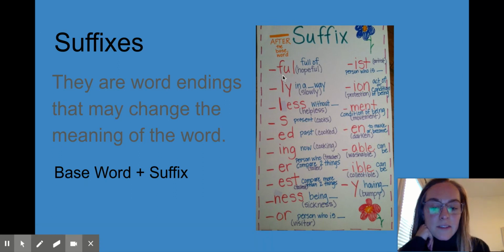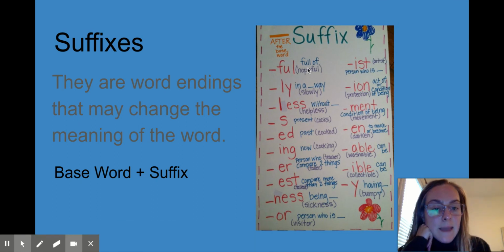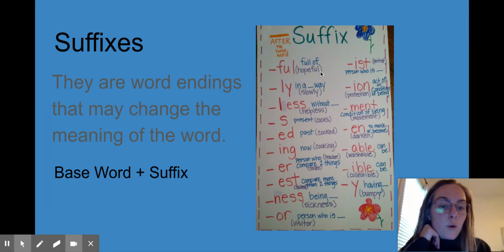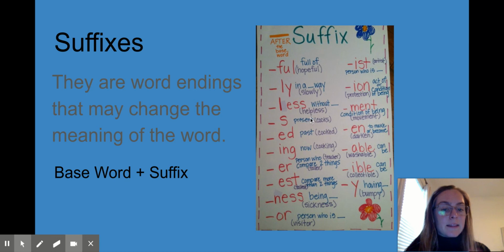So we have these suffixes all in red. Full is a suffix, and that means full of. So for example, you have hopeful. That means full of hope. Okay, let's look at less. Less means without. So helpless means without help. We added our base word, which is help, and then we added our suffix less.